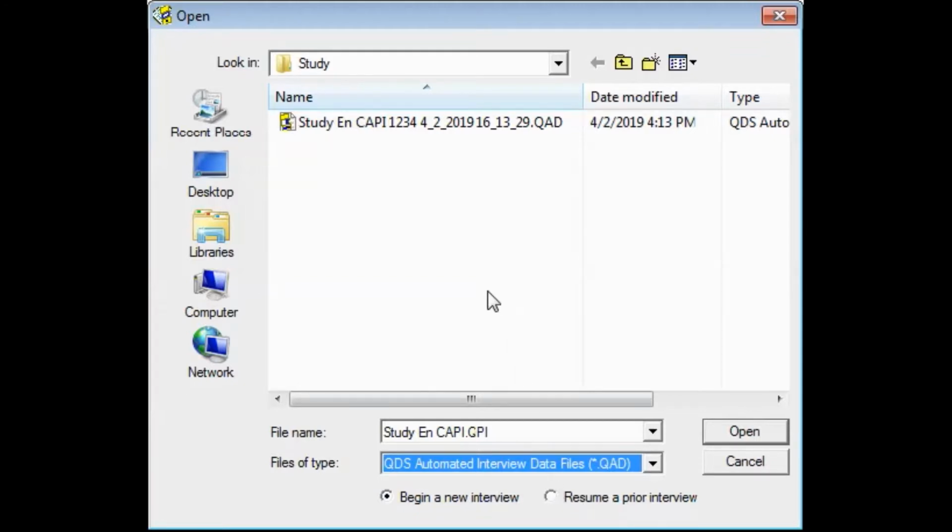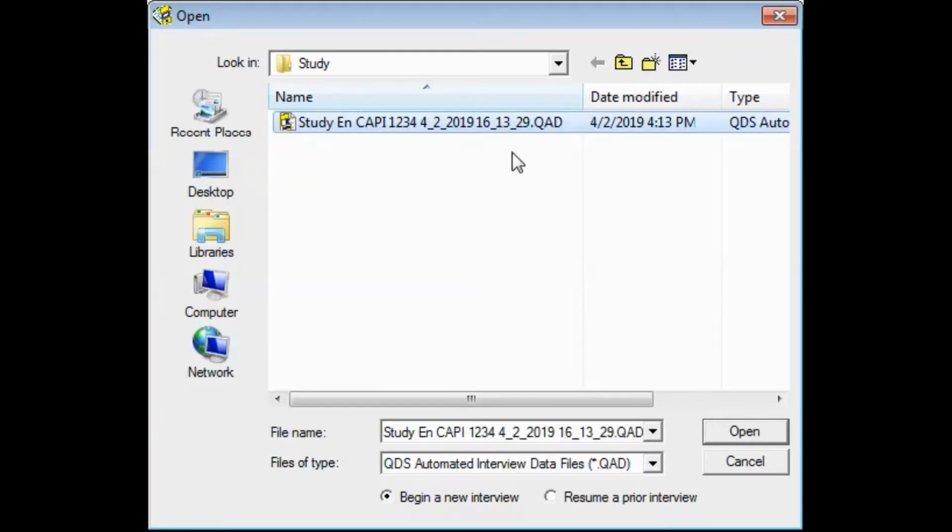And then after you do that, you will see any of your data files listed that have the extension .qad, and so you're going to select the one that you would like to resume. Then, just like before, we are going to select that Resume a Prior Interview radio button, and then you're going to select Open.